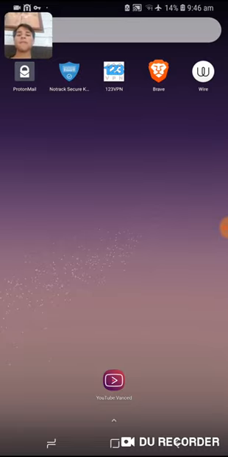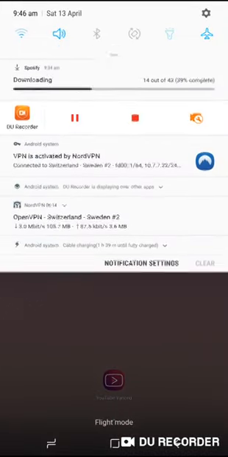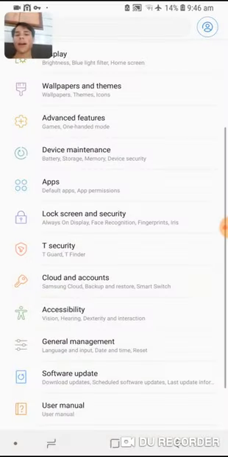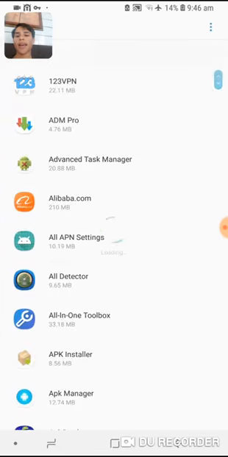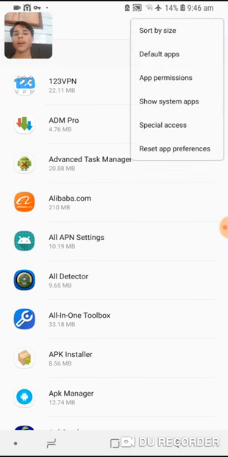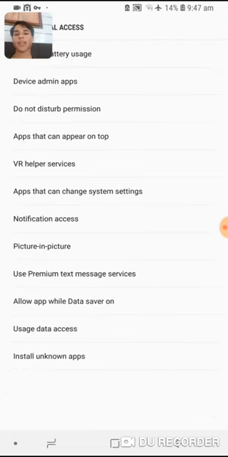So what we could do first, every Android is basically exactly the same. Every Android has these options embedded into it. So what we're going to do first is pull down the notification panel here and click on settings. I'm going to my apps; yours might be called applications. I'm going to click on the three dots in the right-hand upper corner. I'm looking for something that says special access. I'm going to click it.